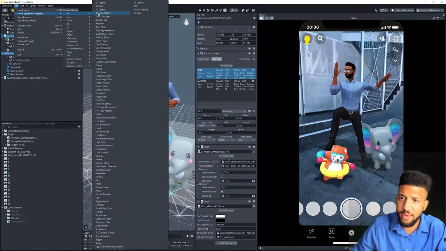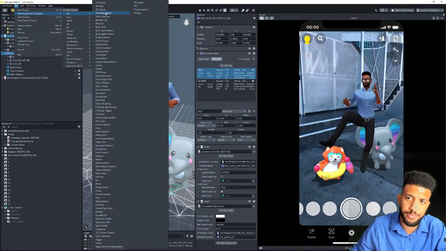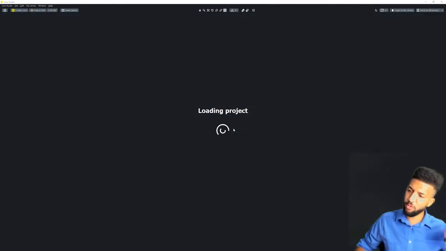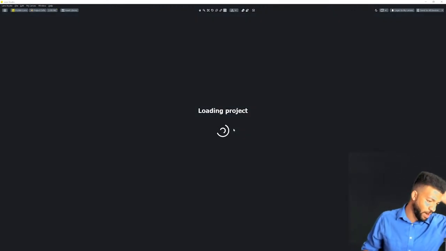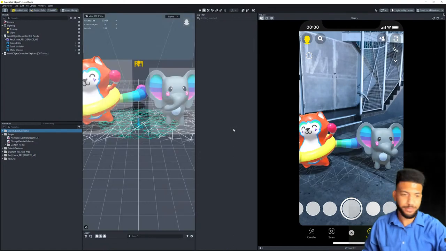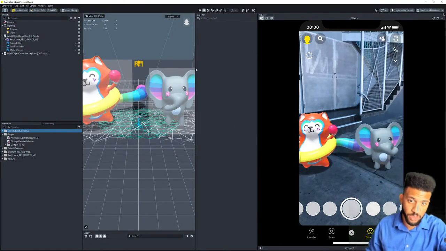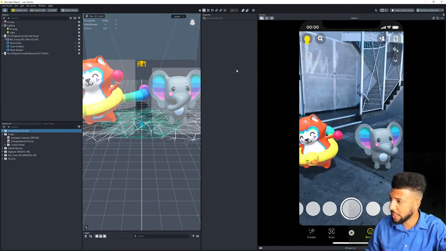Let me go to all, and then it's the one that's called animated object. I'm gonna discard this one. I don't need it. It works. I'm just gonna show you the principle right here live. Okay, so this is the animation template. It's free with Lens Studio, which is pretty sweet.